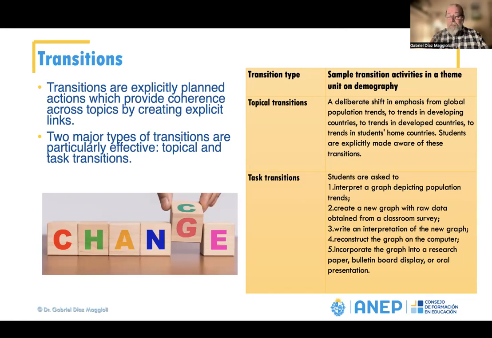Interpret a graph depicting population trends. Then they create a new graph with data that they get from a classroom survey. Then they write an interpretation of the new graph. They create a computer version of that graph and then incorporate that graph into a little bulletin board display or a presentation, etc. So you can see students are accessing input and doing something with the input about themselves.